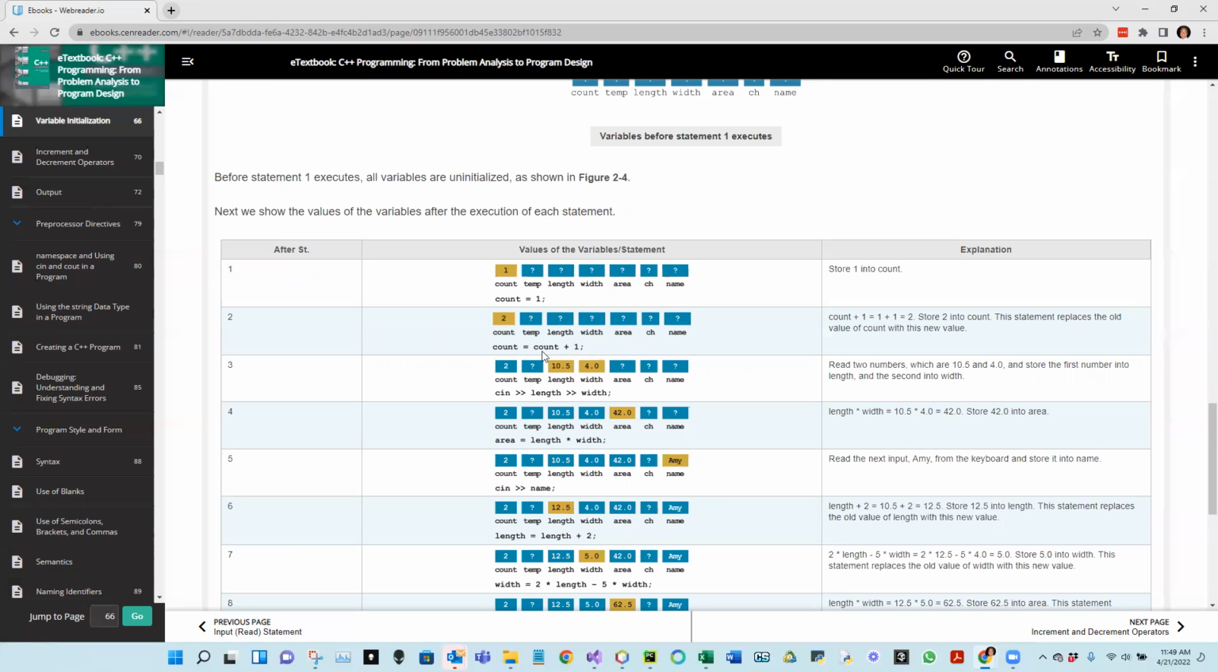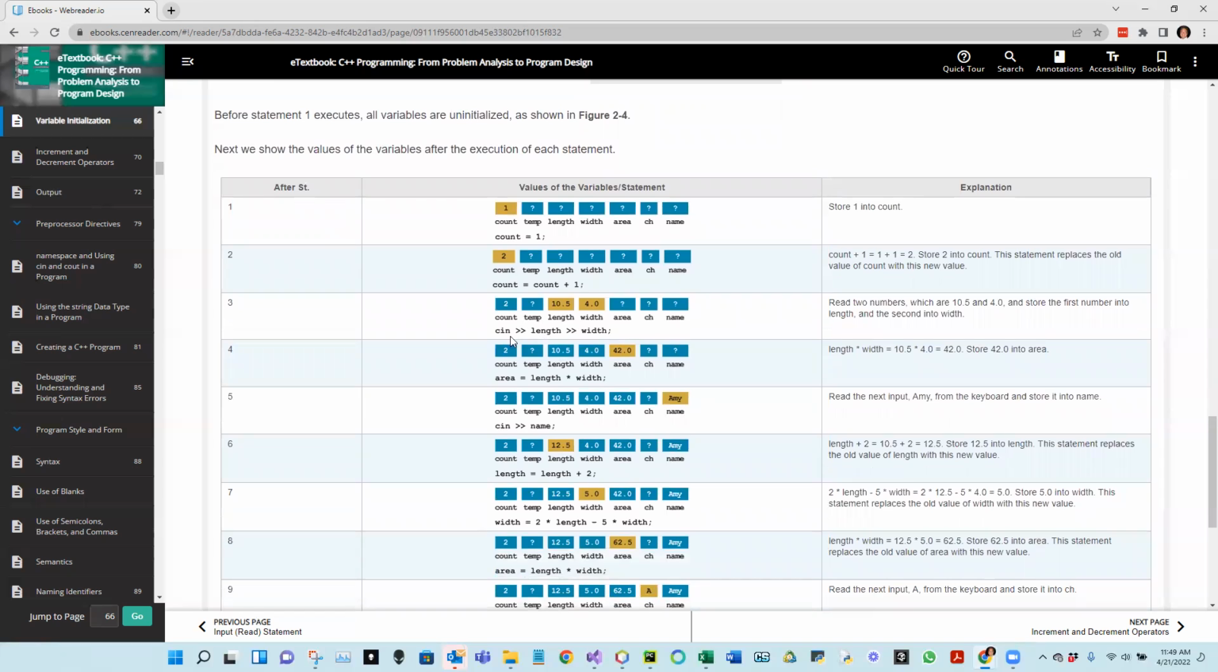Oh, here's the steps right underneath. So count is equal to count plus 1. Then when we execute step 3, notice that step 3 modifies length and width. Assuming the user typed in 10.5 and 4.0 for the length and width, it updates the variables in memory, length and width, to 10.5 and 4.0. Notice that we keep that count variable set to 2 because it's still there, right? We didn't modify it in this step, but we're not going to lose that value either. It's going to stay equal to 2 until something changes it.